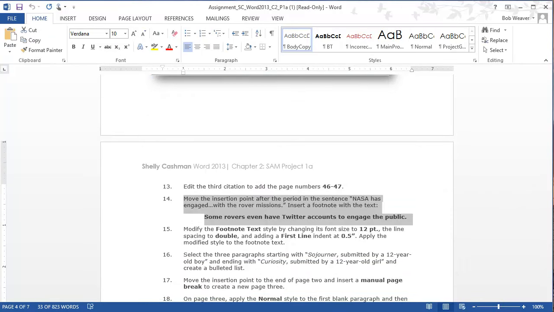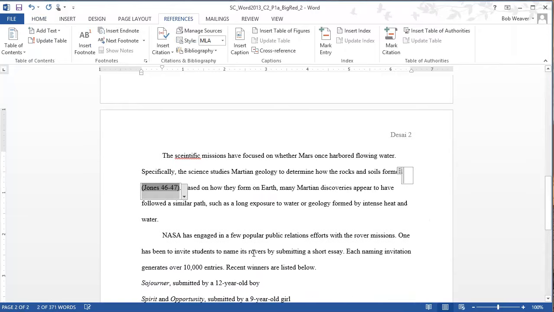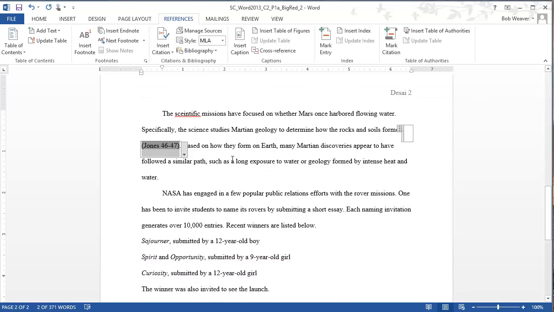We're going to do some more. Now we're going to insert a footnote, it says, on step 14. Move the insertion point after the period of the sentence, "NASA has engaged" something, something, something "with the rover missions," and then insert a footnote with specific text. Some rovers even have Twitter accounts to engage the public. So let's find that text with the rover missions, which I think is on the next, where is that with rover missions? Oh, there it is. NASA has engaged with rover missions.